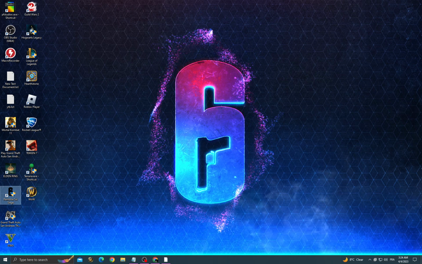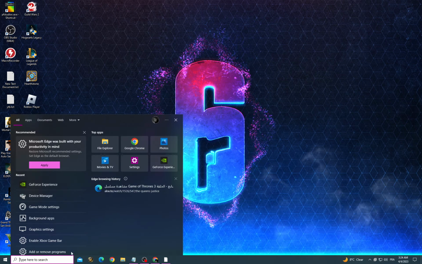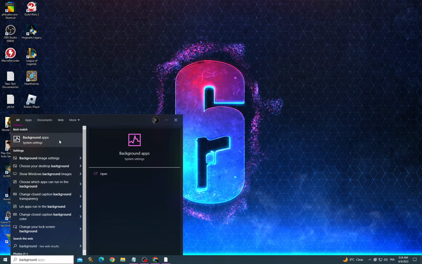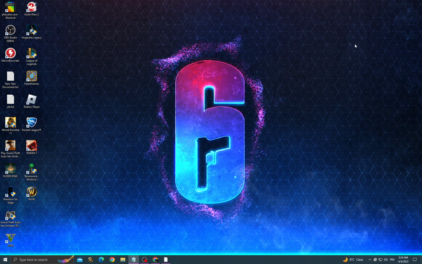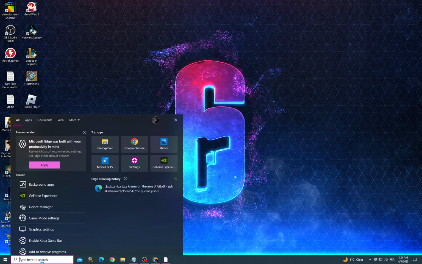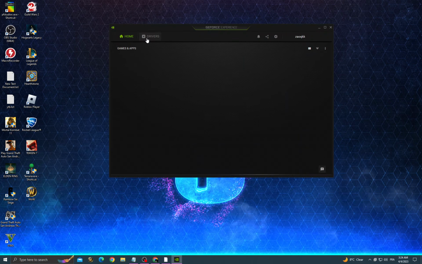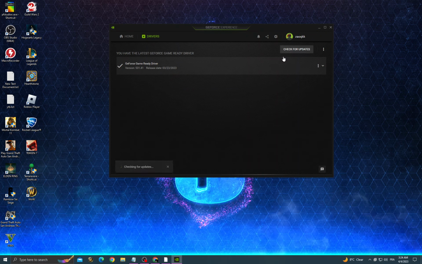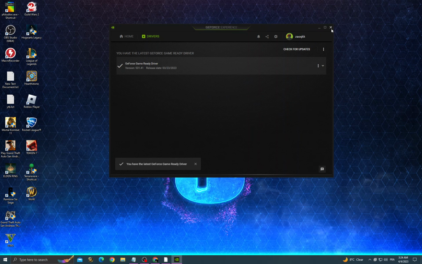Easy and quick. If you want to fix it, all you have to do, first click here and then go to background apps. Now make sure to turn off the first option and then go back and then go to GeForce Experience, go to drivers, check for updates and make sure to install any update if you find it.